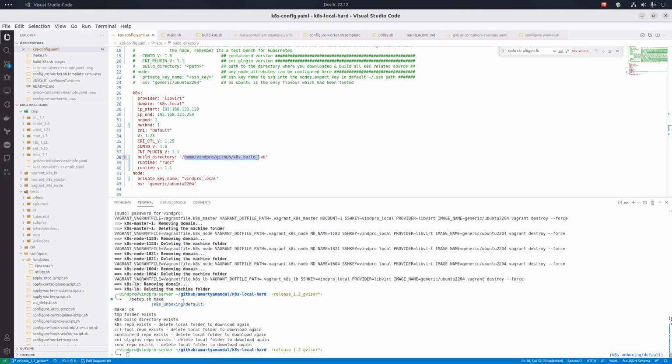So for me, it's already there in this path. That's what it's showing: Kubernetes build directory exists, Kubernetes repo exists, CRI tool repo exists, containerd exists, runc repo exists. So it will not do anything. And if I do build, it will try to build and copy the binaries to a temp folder inside your workspace.